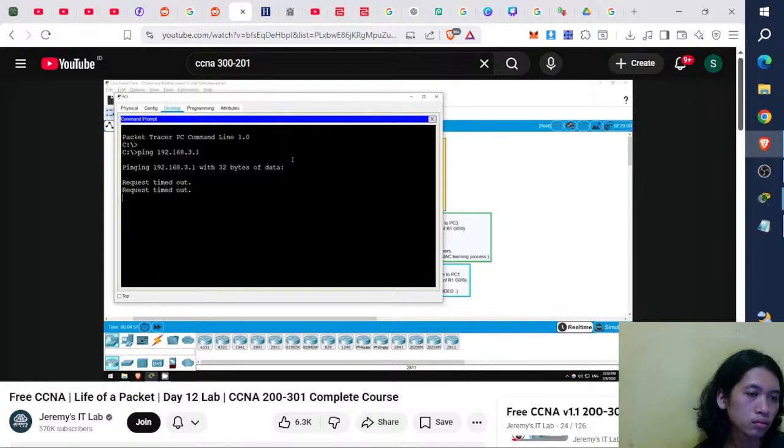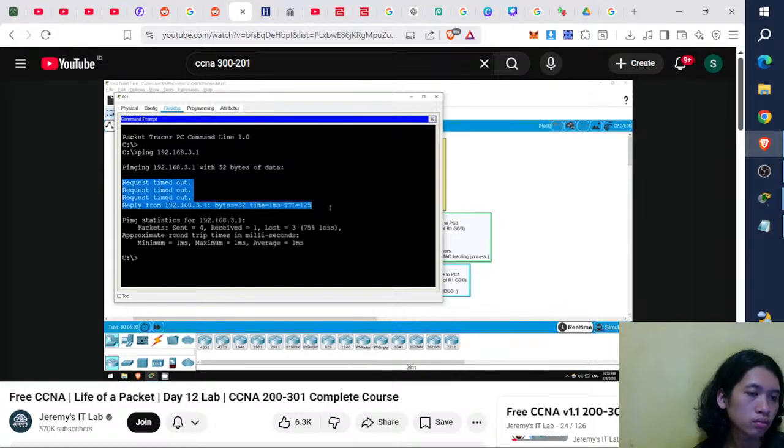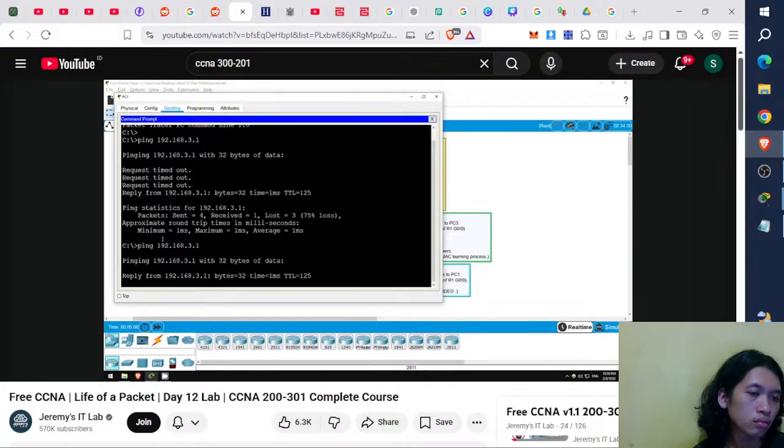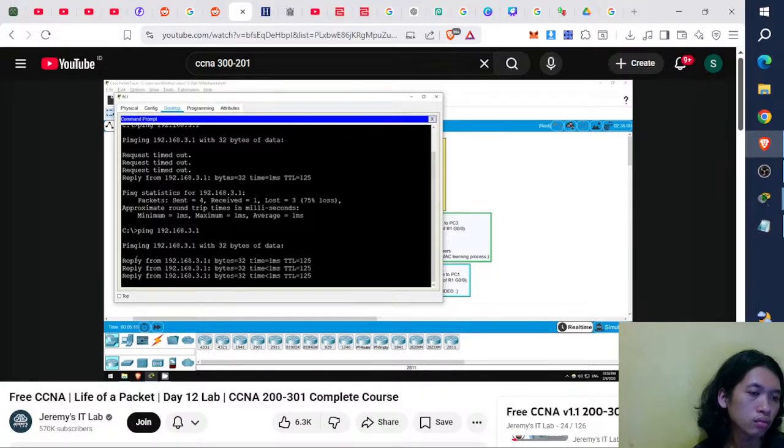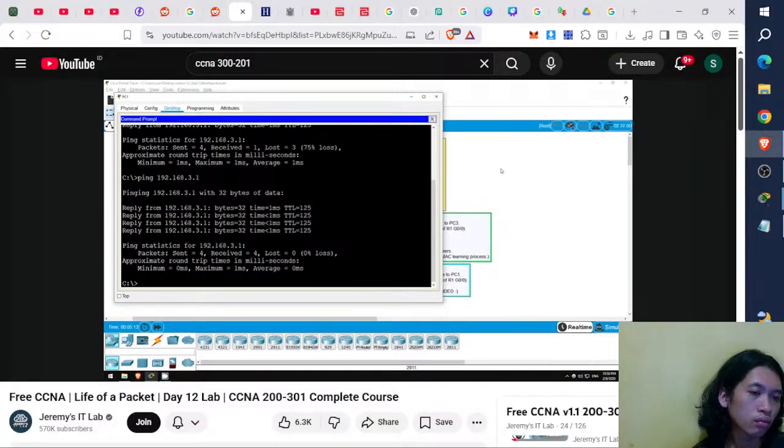Also note that in a Windows PC, when you use the ping command, by default, 4 pings are sent. Now let's send another ping. Hit the up arrow to repeat the command, enter it, and there you go. All pings are now successful.